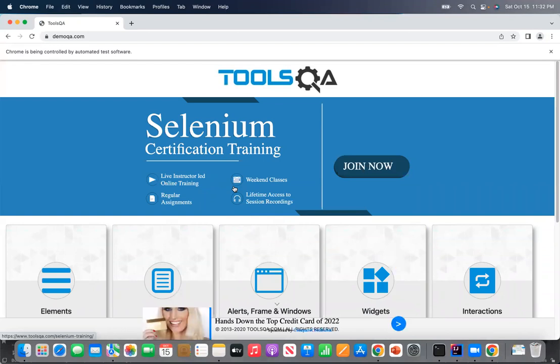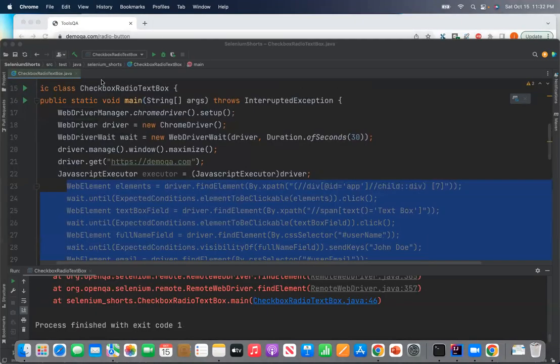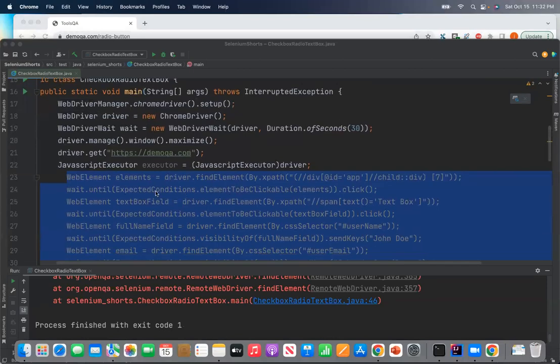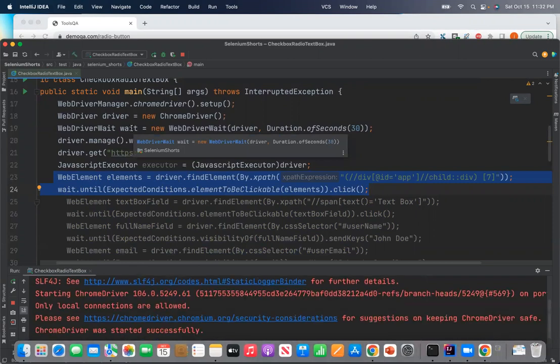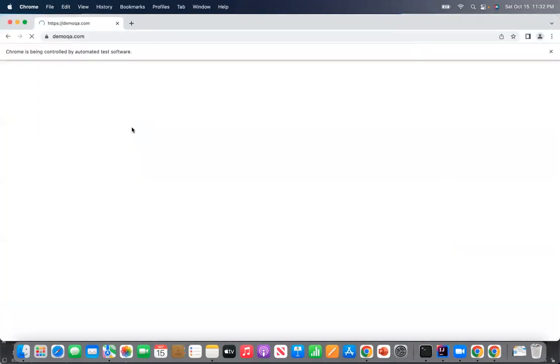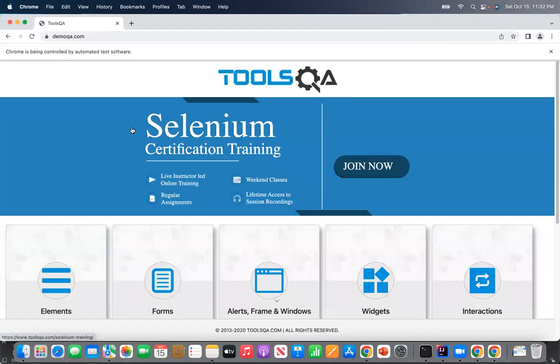Oh, I made a mistake actually. I was supposed to leave the elements, right? Because it needs to click on the elements so that we can proceed. If we don't click on the elements, because the text box is actually inside the elements, so now we need to click on the elements first, then we can access the radio button. All right, so let's try this. Now we should click on the elements.